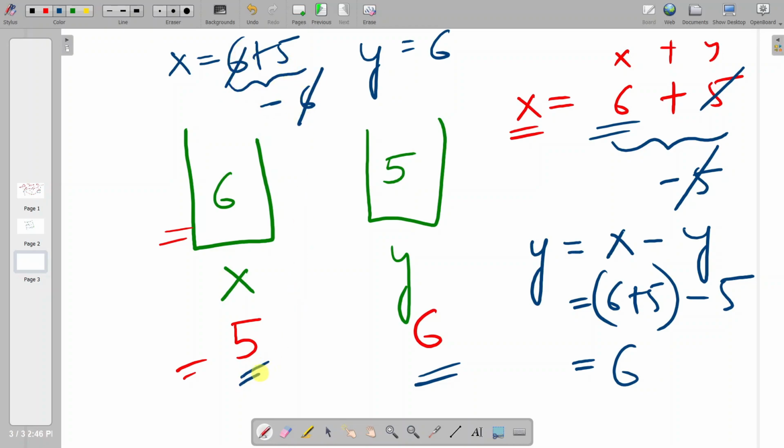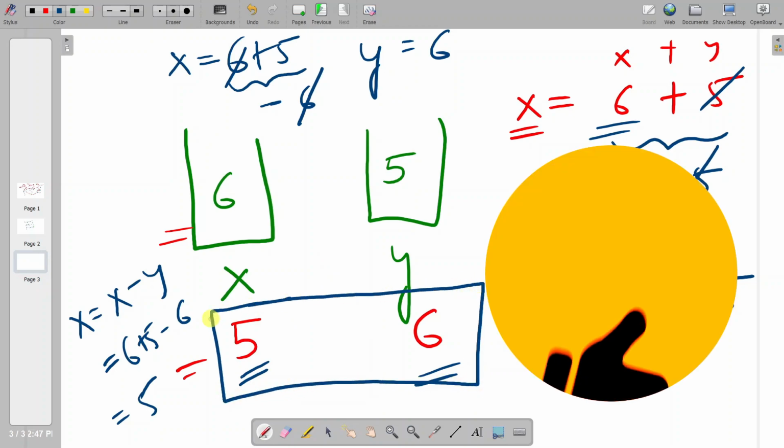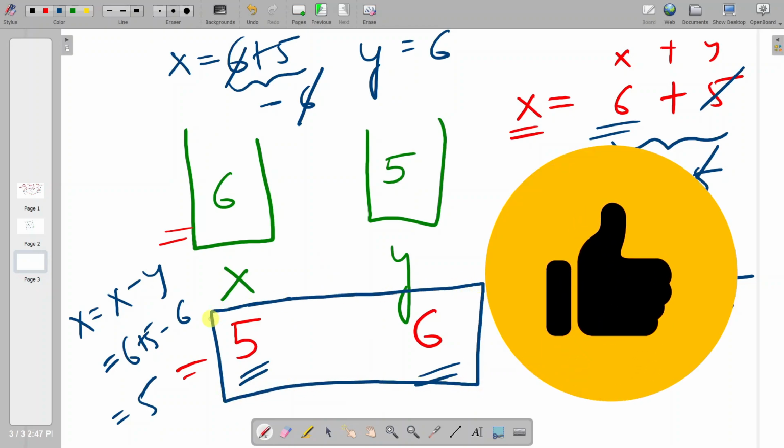That is the required value, right? So the last step is written as x is equal to x minus y. That means 6 plus 5 minus 6. This will give you 5. And after these 3 steps, we have come to our goal state. That means x has become 5 and y has become 6. So the swapping is 100% complete.